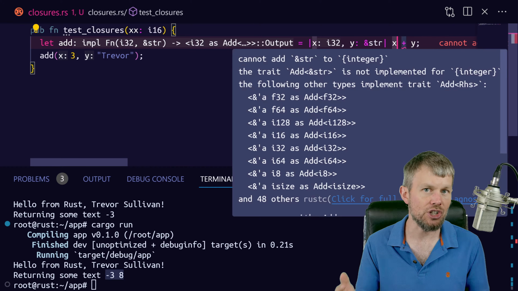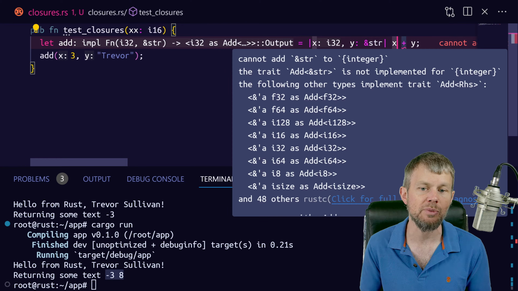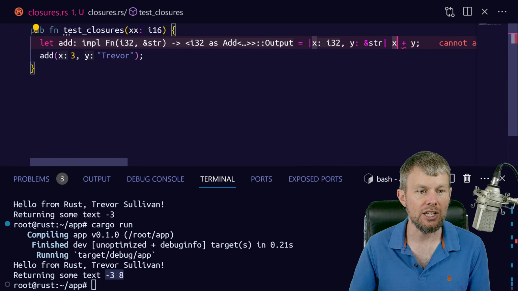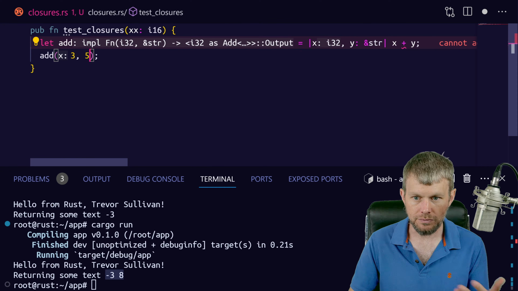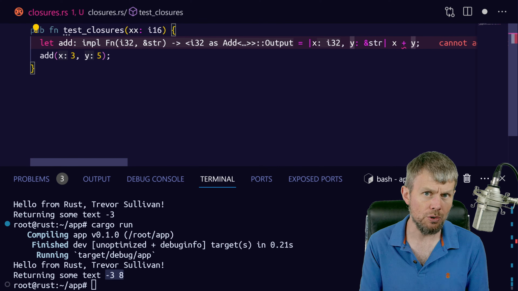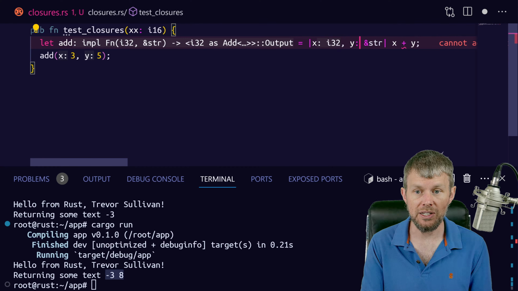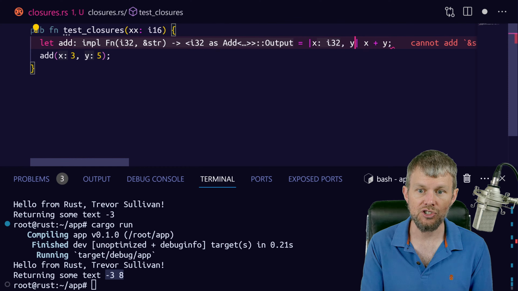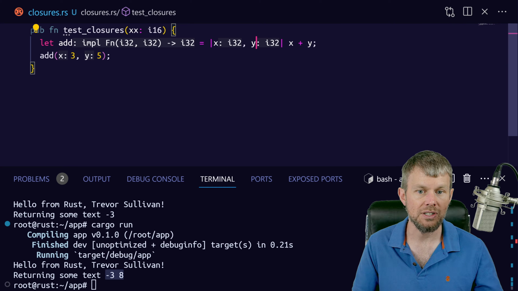So we'd have to either change the implementation of our function body, our closure body specifically, or we would have to change the input arguments that we're passing in here. So that's the interesting thing about closures, is that the input argument data types can actually be inferred by the Rust compiler. So that's just like a little value add feature that we get from Rust.